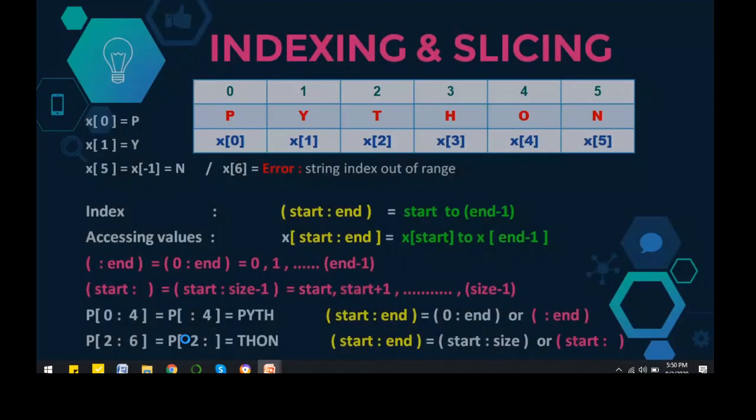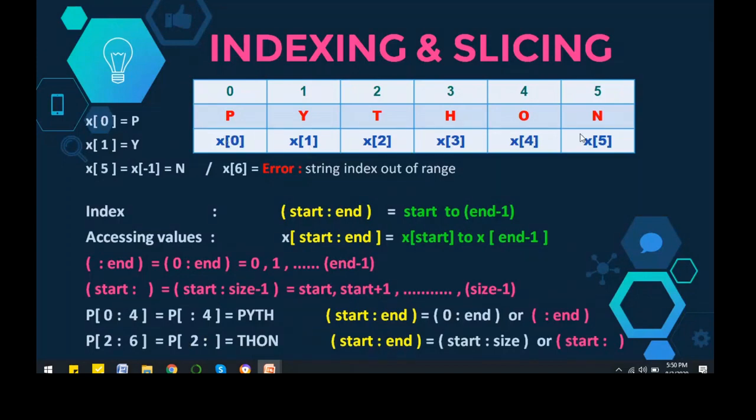So in this way we can access the value of any index. Now coming to the next part, let's explore this example in detail. x of 0 is p, x of 1 is y. Now what about x of 5? It is clearly visible that it is n. But the last index can also be written as minus 1. It will also give us the same value as if we write the last index.